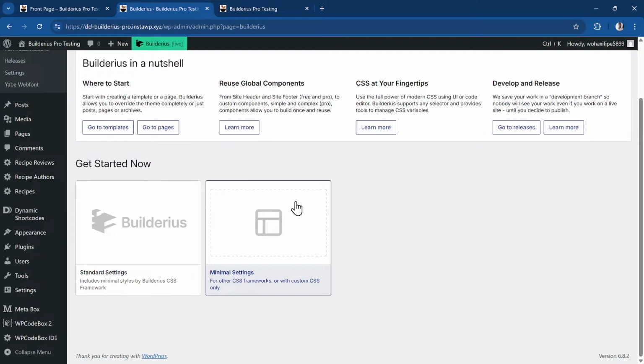So for this example, what I went with is the minimal setup. I just decided to go with the minimal. But in future videos, I'll be using the standard setup most of the time. So yeah, that is the first one. Then the next thing is I will now go over to my pages.